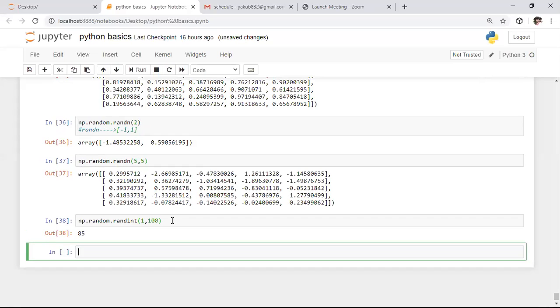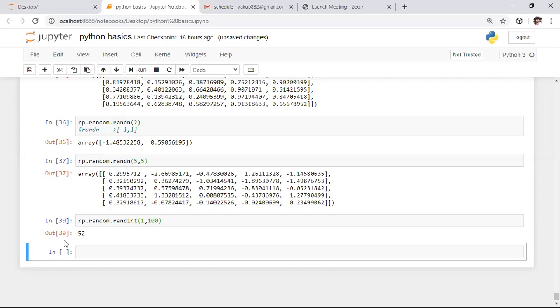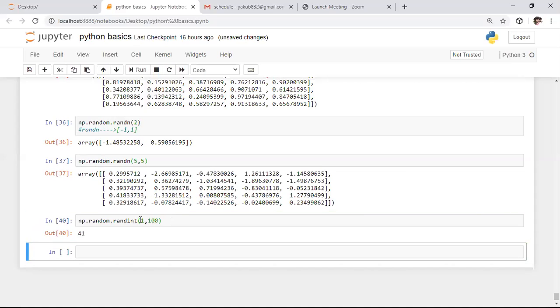If you want to generate more values in the specified range, note that here we generated only one value. The syntax of this will be similar to the range function only. In this example, 1 will be included as well as 100 will be excluded. If you run this portion again, it will generate a different random number. If you run it again, it will generate one more random number.